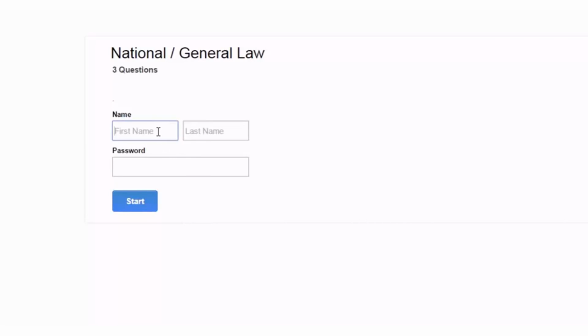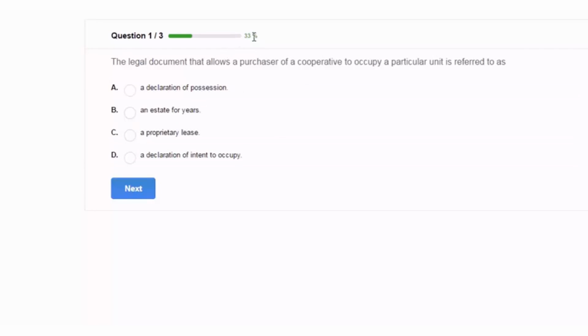We have a 3-question quiz here. When you actually register for the database, each quiz will have 20 questions, but for demo purposes, we have just a 3-question quiz. I'm going to register here as John Doe. Enter the password, and of course you will be given a password to get access, and click Start. At the top you can see there's a progress bar, so you'll know how many questions you've gone through and what percent complete you are on the quiz.